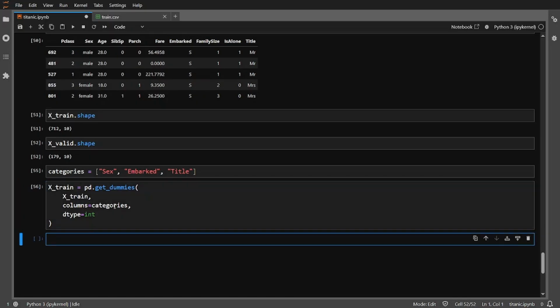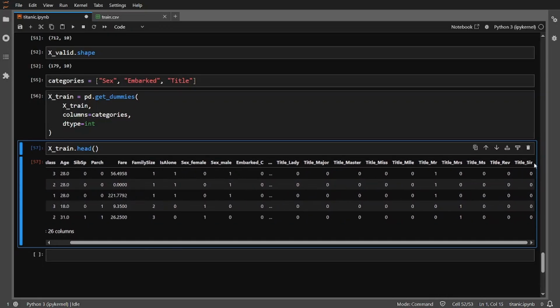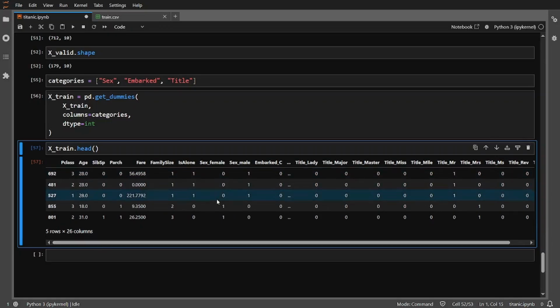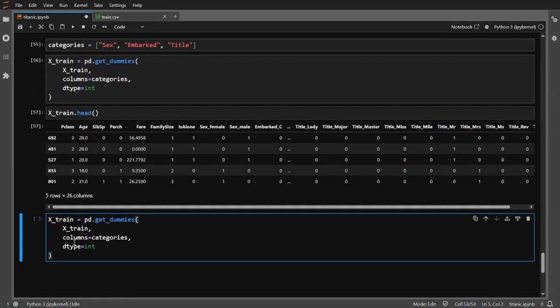If I run this, let me show you what it looks like now. Train dot shape, no head. Now you can see all of those values are created as columns. Title miss, this is for the title, this is for the gender, and these are now encoded. Everything is now numerical. We'll also need to do this for the test and validation set.